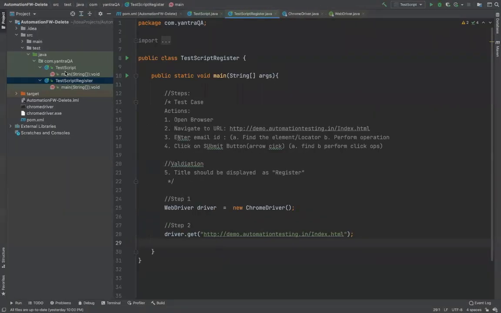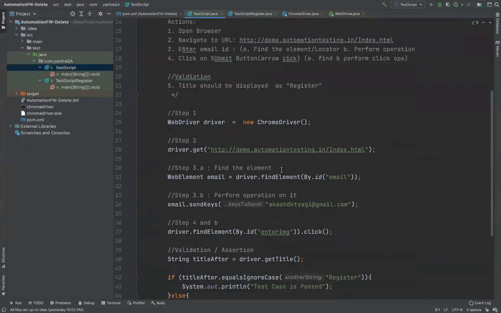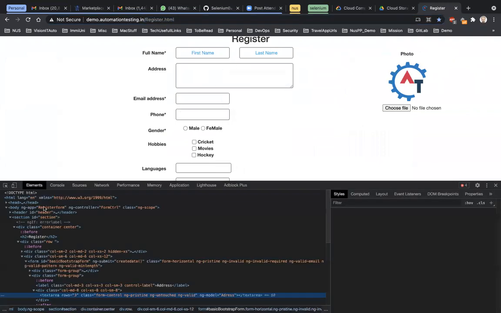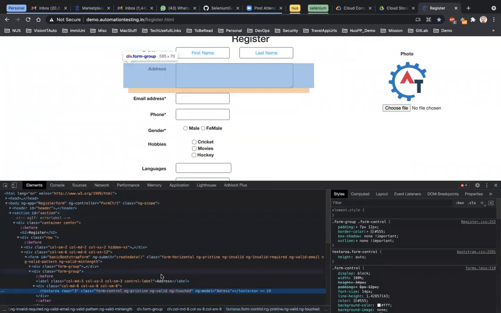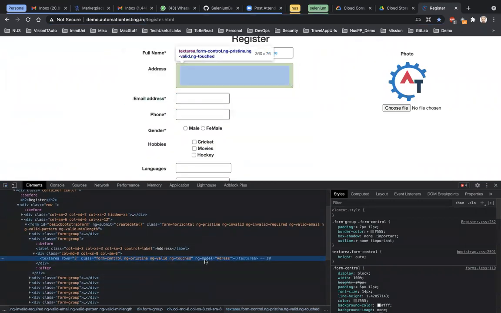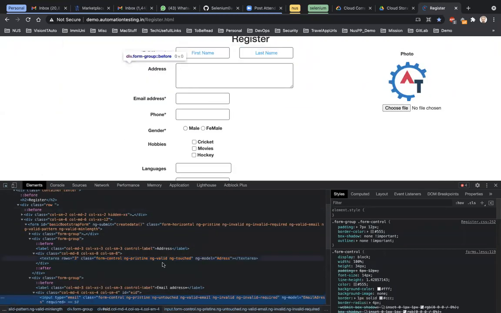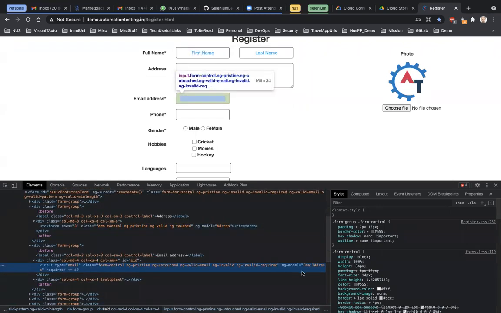We were trying to find an element using its ID, isn't it? This is what we have been doing. But unfortunately, if you try to find this element, you won't find an ID. There is no ID present here. There's something called ng model here. If I go to email, maybe some type is there, but ng model is everywhere. So instead of ID, we have an attribute called ng model. So we have to somehow find a way of identifying the element.